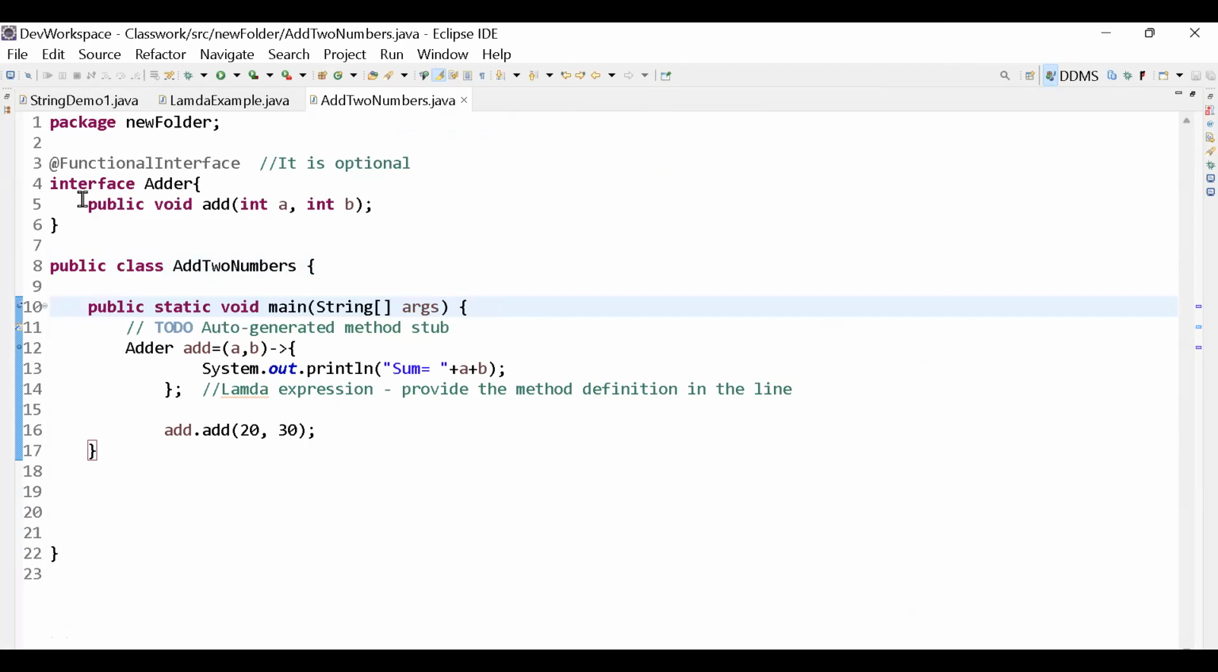I have an interface. Just now I introduced the concept of interface. An interface has an empty method, no definition. So only the signature of the method will be there. Add is a method inside Adder. Adder is the name of the interface, and add is the method. It is taking two inputs, which are argument a and argument b.